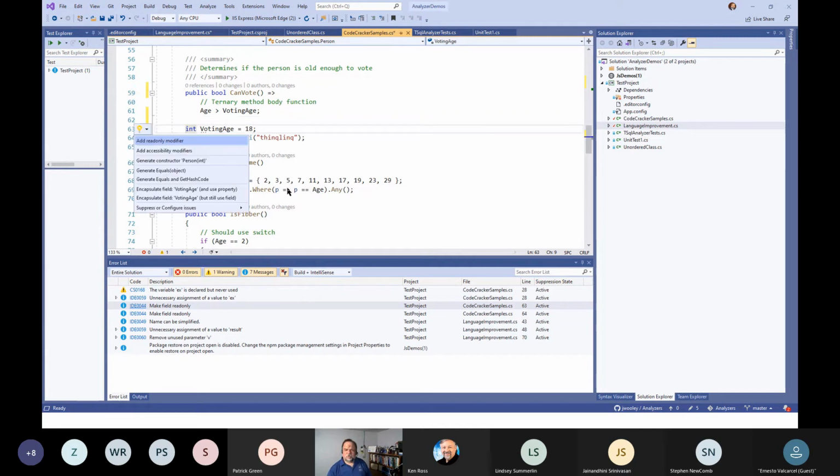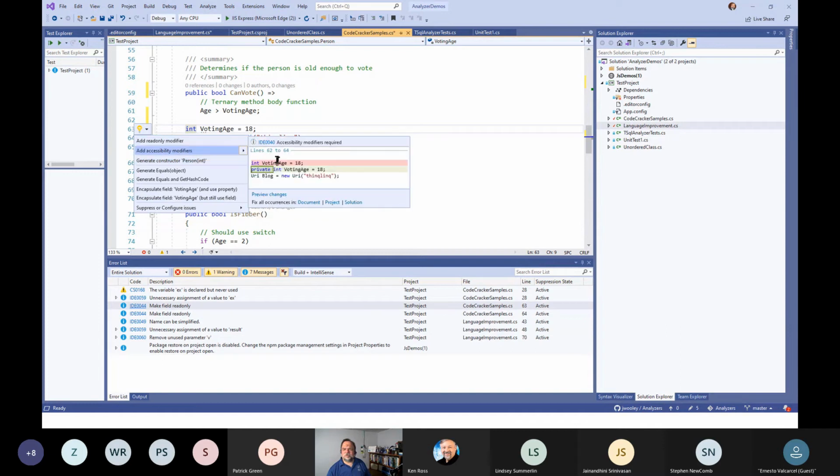Okay, next one, recommendation says that this should be a read-only modifier because we're not actually changing this value anywhere in our code. Well, that's great, but I can see that I actually have maybe more of those. And right down here, I have multiples of the 044. And so maybe I want to go ahead and not do this only for this one, but also change it for all of them in the document, in the project, in the solution.